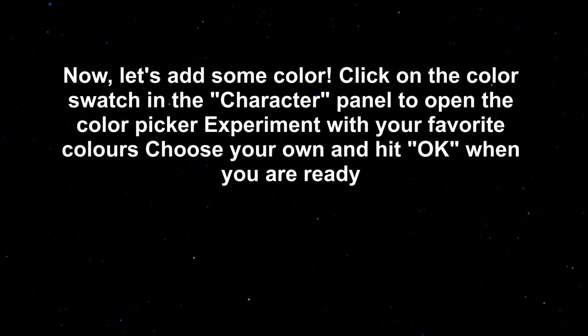Now, let's add some color. Click on the color swatch in the character panel to open the color picker. Experiment with your favorite colors, choose your own, and hit OK when you are ready.